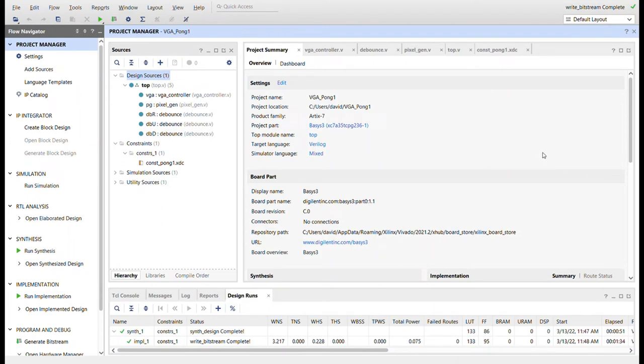All right, here we are in Vivado. It's a Basys 3 project. Target language is Verilog. You can see the modules up here. Over here is the hierarchy. It's just 3 different modules and a top. I'll go through each one here.